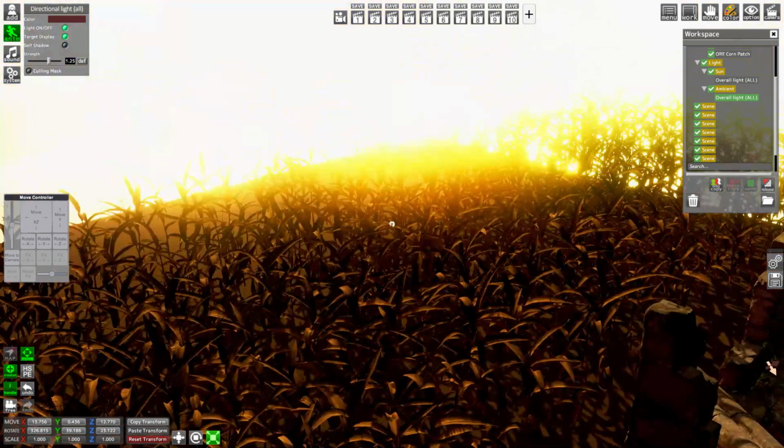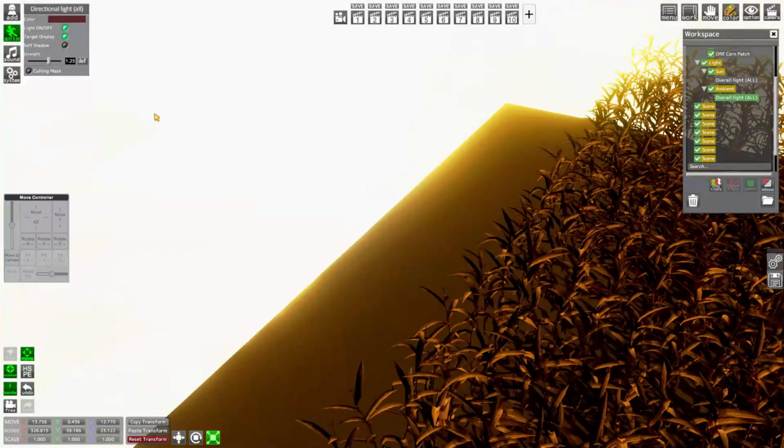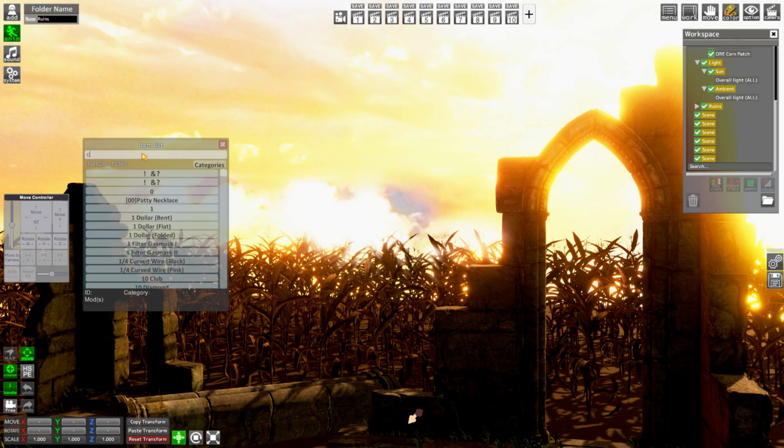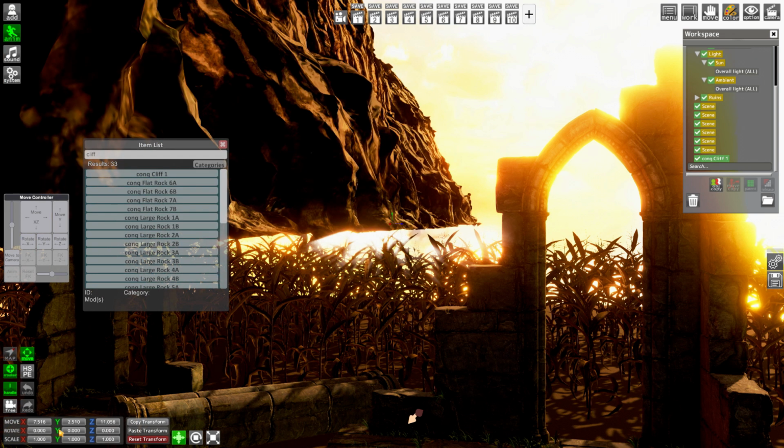Of course, the scene isn't finished. Need to add some more details. The background could need something, like a mountain maybe. I think I'm just going to use a cliff I ported at some point.